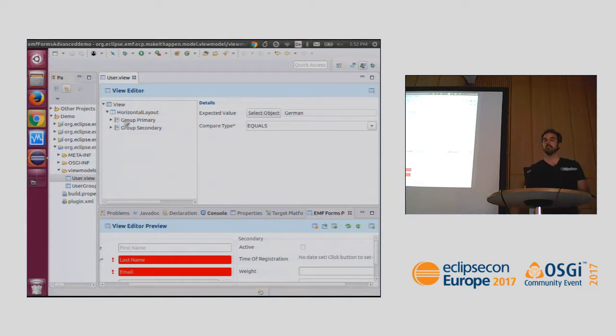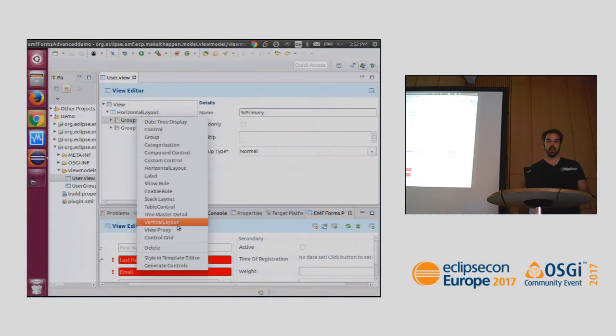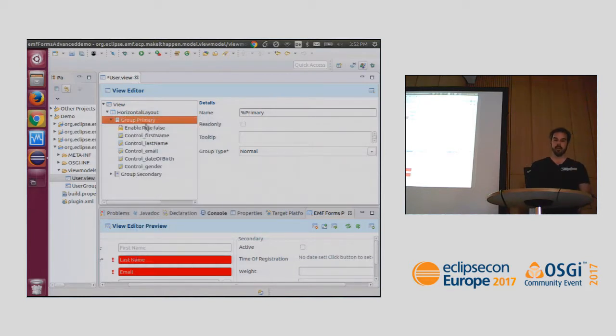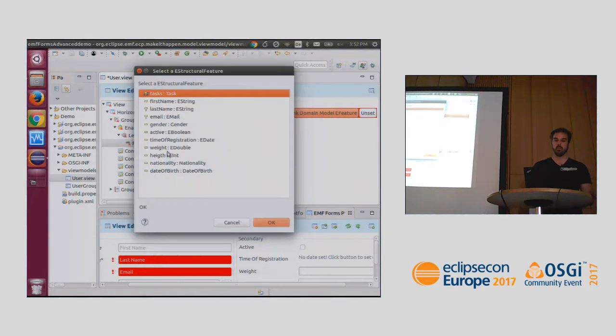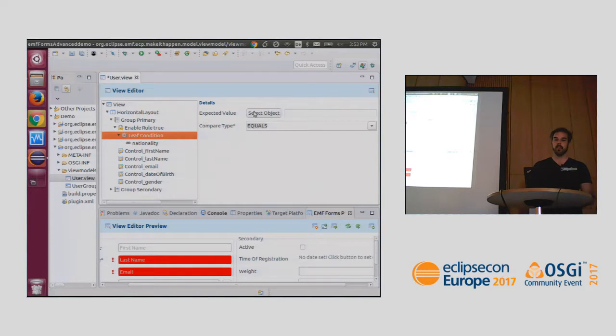So let's assume I want to disable the left group completely if I select French in this nationality. So for that, I do exactly the same thing. I add a rule. This time I choose an enablement rule. I select to disable that. I add a leaf condition again. To this leaf condition, I add a reference. I point this to nationality again. And this time I select French.